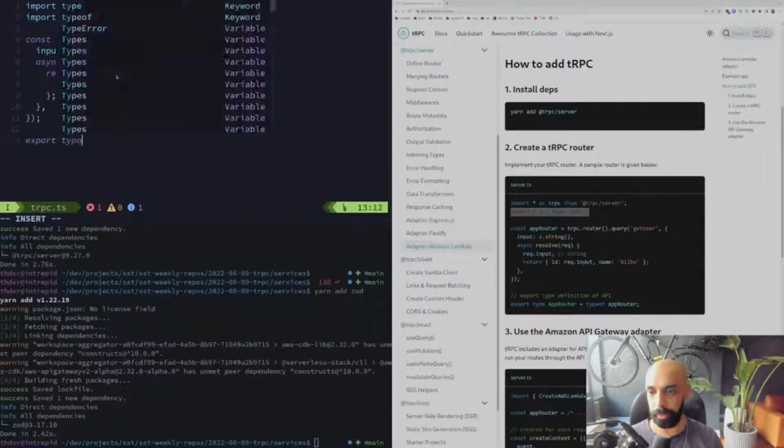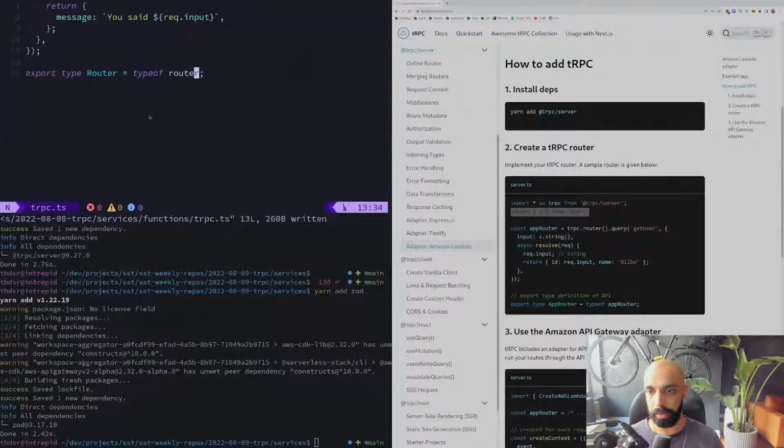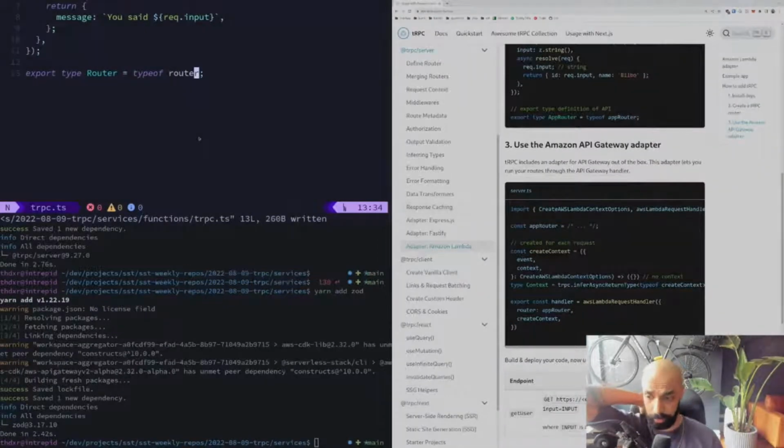And this part's important. We're going to export a type that represents the router. This is a thing that the front end is going to import so that it can actually use this. So expose a type router, and we can do type of. Cool. Let's scroll down.